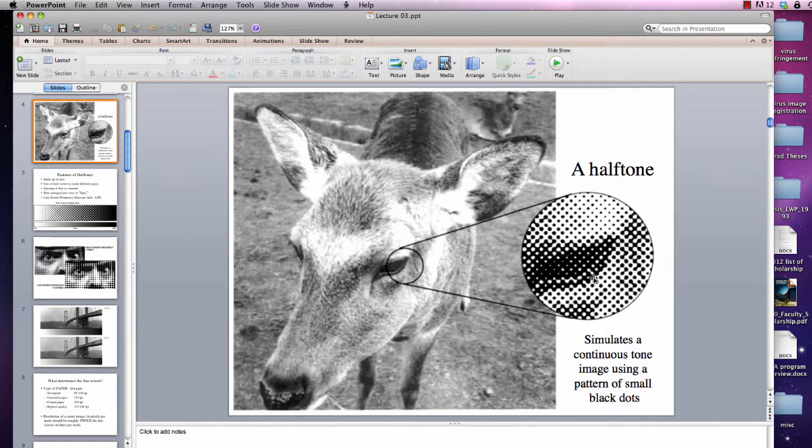And the dots vary in size. In the light gray areas, the dots are very, very small, so that there's relatively little ink on the paper, and a lot of the white of the paper is showing through. In the very dark areas, the dots are so large that they actually overlap one another, leaving very little white of the paper showing through, so the image appears very dark.